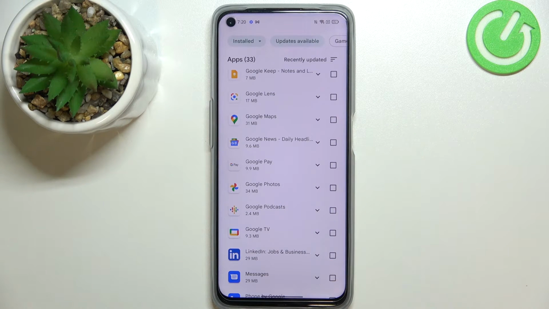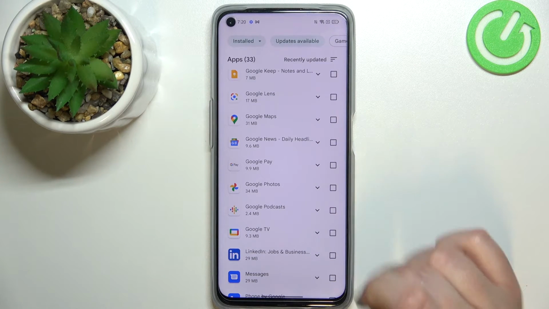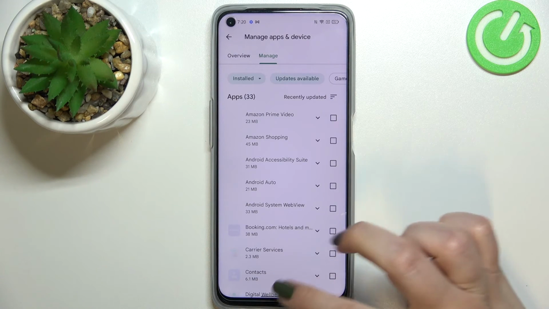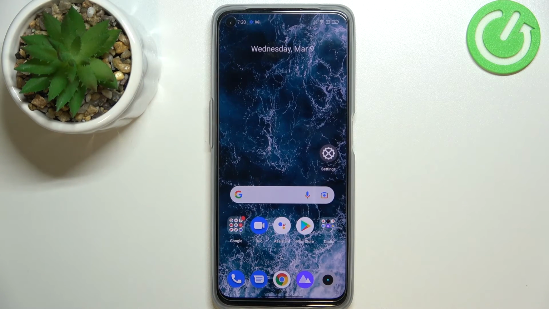As you can see, or probably saw, it was installing, so your device will automatically download it, and after that install and automatically update the app. So actually you do not really need to do anything more. So actually this is it. This is how to update apps in your Realme 9i.